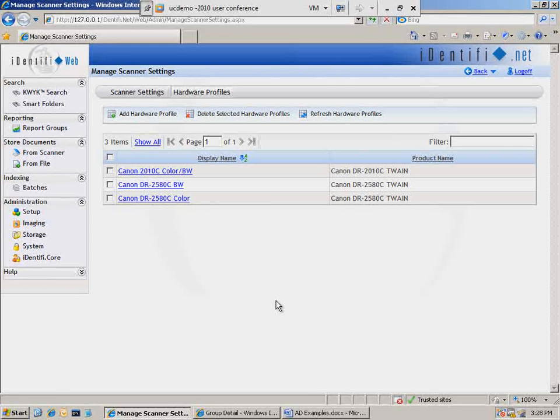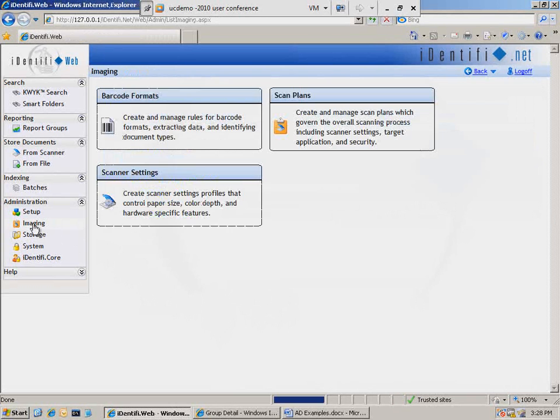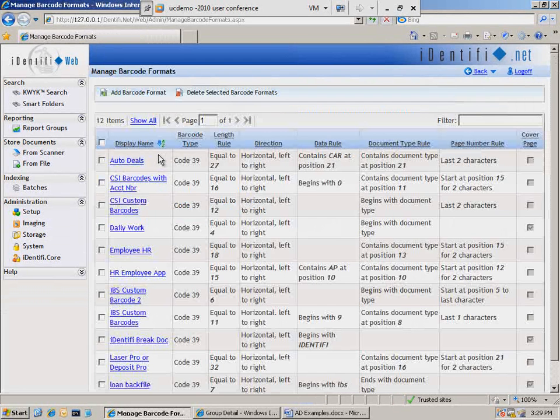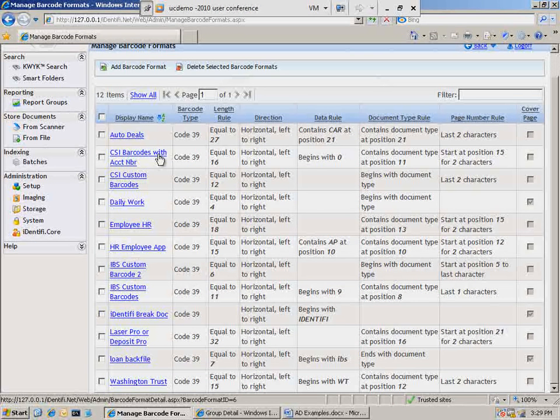Just to give you an overview of what's going on there, we're going to go back to imaging and we're going to go to barcode formats. Under barcode formats, this is just a sample list of all the different types of barcodes that we can read. Laser Pro, Deposit Pro, Sound, ARTA barcodes. There's tons and tons and tons. 2-dimensional, 3-dimensional, 4-dimensional. All these different types of barcodes have to be configured. And I'll just show you one that's already set up here.